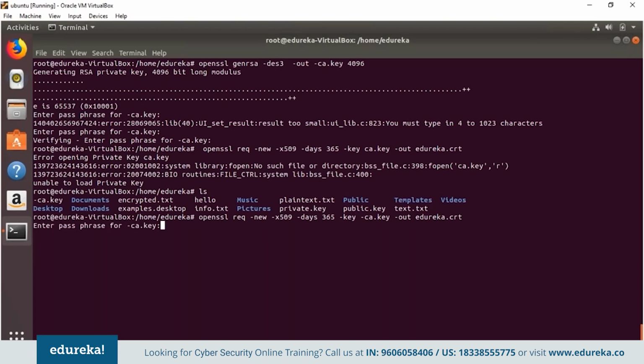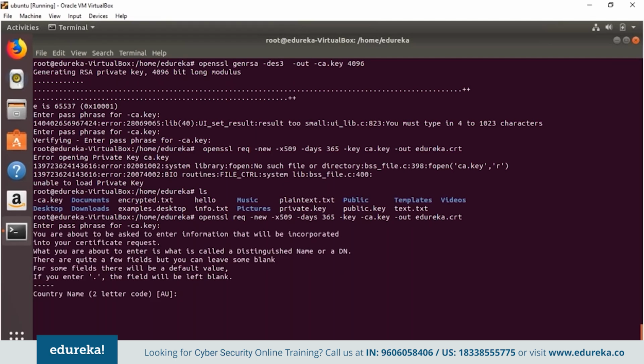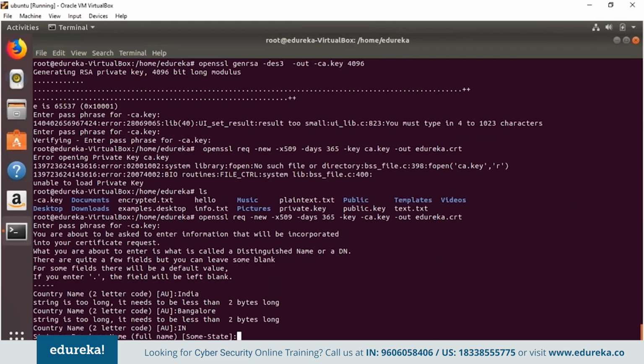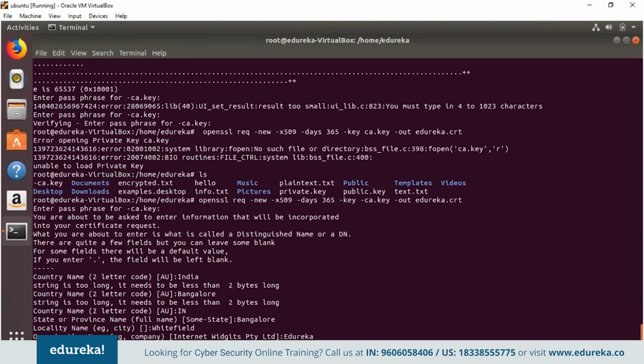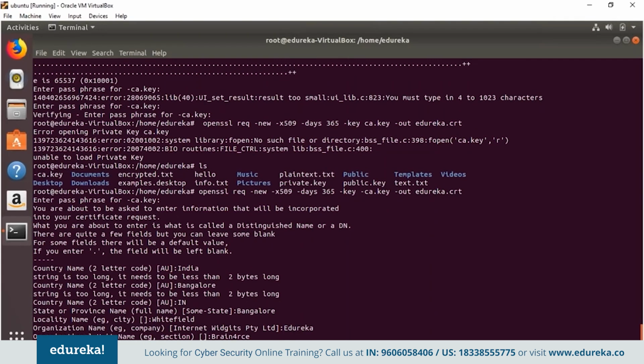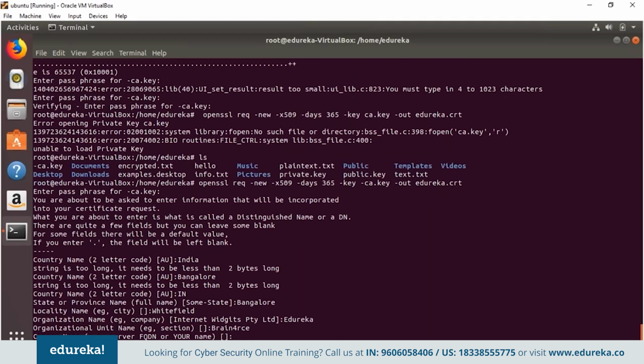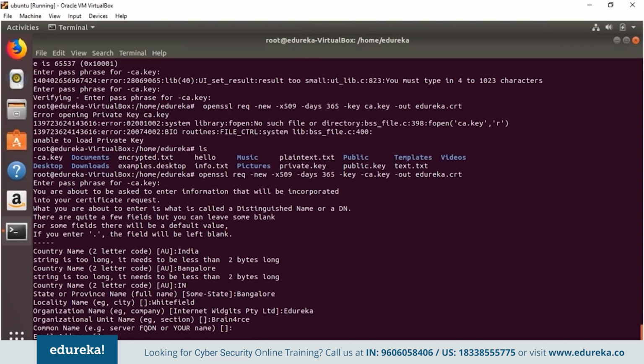Let's enter the passphrase. It's my name. Now it's going to ask me a bunch of information that's going to be inside the certificate. It's asking the country name, which is IN. State or province name, some state, so Bangalore. Locality, let's say Whitefield. Organization name is Edureka. Unit name, Brain Force. Common name, let's leave that out. Email address, let's leave that out too. And we have our certificate.